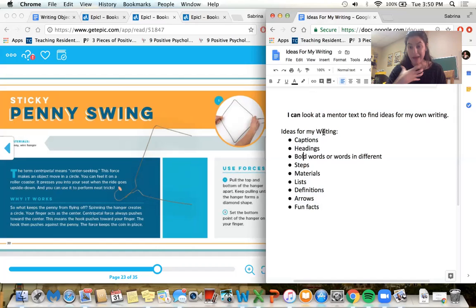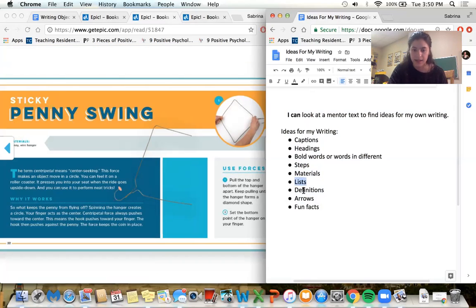It says, ideas for my writing that I can add. I can add captions, headings, bold words or words in different colors, steps, materials, lists, definitions, arrows, fun facts, things like that. So these are all things you can try to use today in your writing. And now I'm going to show you the writing that I've been working on.